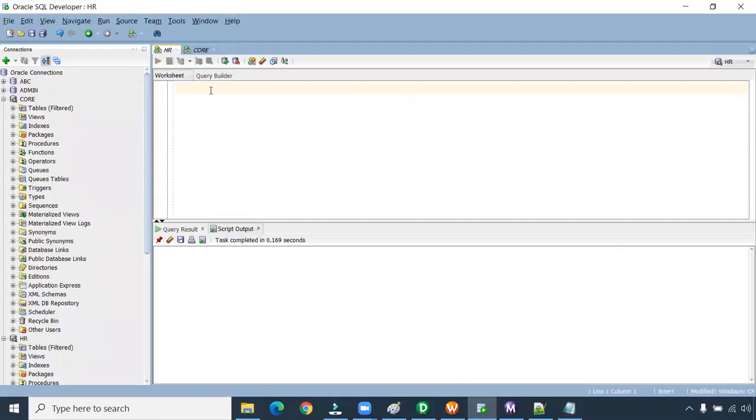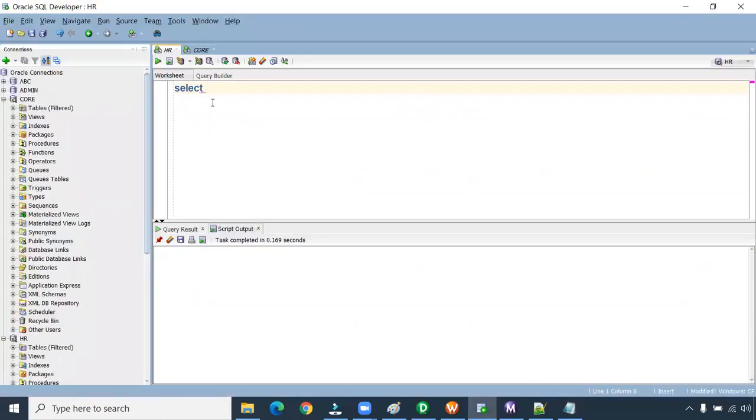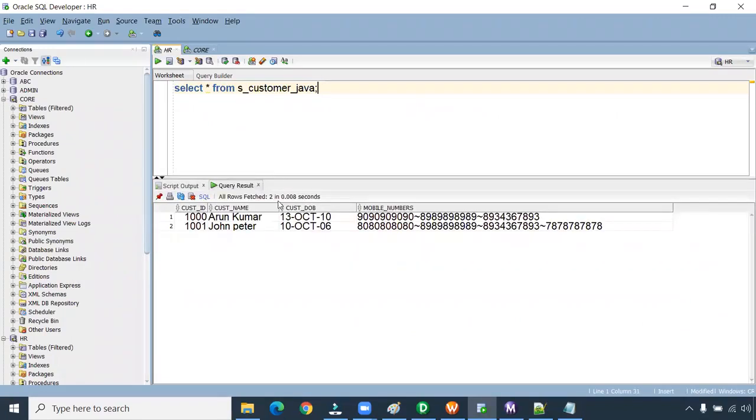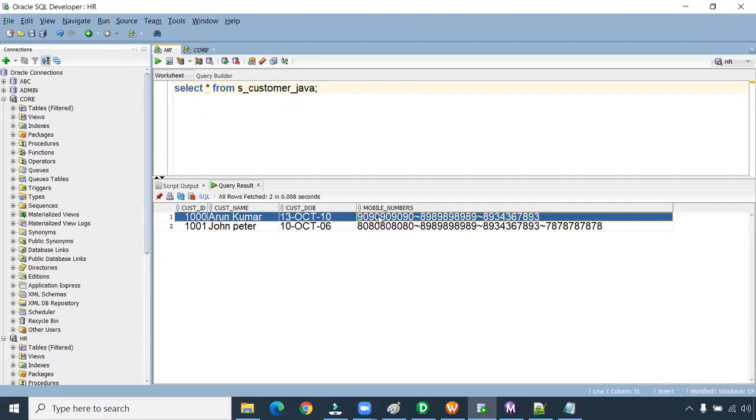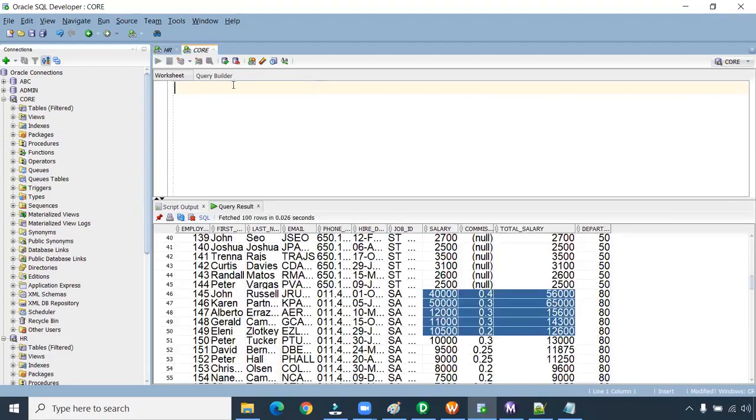I have created one source table, and I have given the create table statement also. If you look here, select star from the table name. For a single customer, I have 3 different mobile numbers. For this single customer, I have 4 different mobile numbers. For another record, we may have 1 or 2 or more. If I have more than one phone number, then as many numbers as there are, that many records you should create in the target.